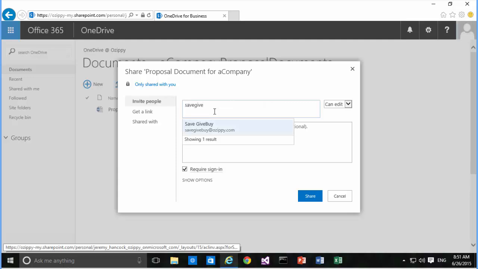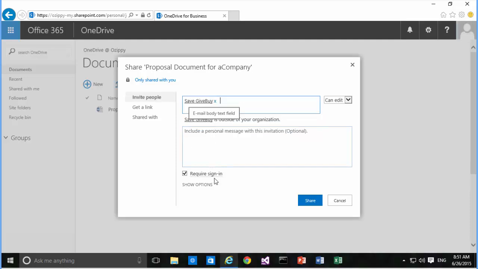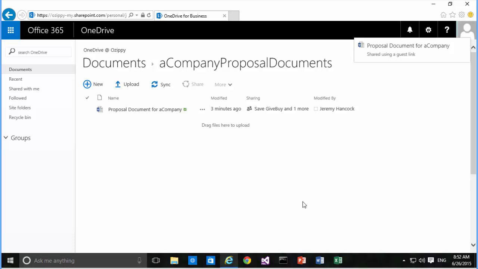All I need is the email address of the person. Now if you require them to sign in, they either have to be using a Windows Live account, or a Microsoft organizational account. So in this case I'll just make it anonymous, so what it will do is email a link to this person, and only a person with that link can access the document. Right, you can see that I've shared it using a guest link, so in a moment or two that user will receive an email and then will be able to access the document.